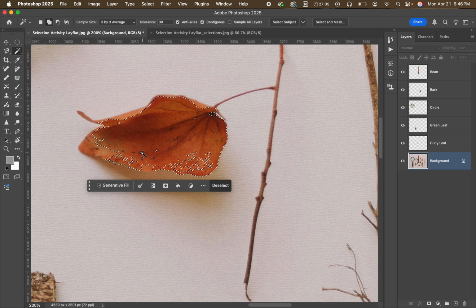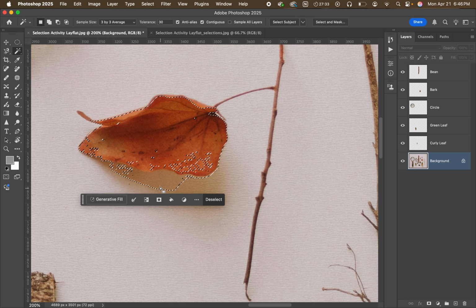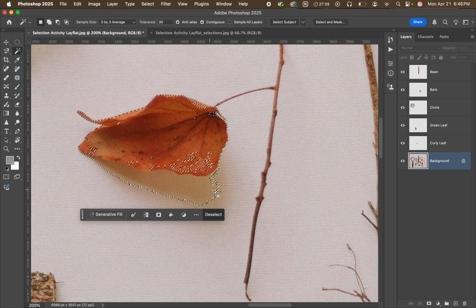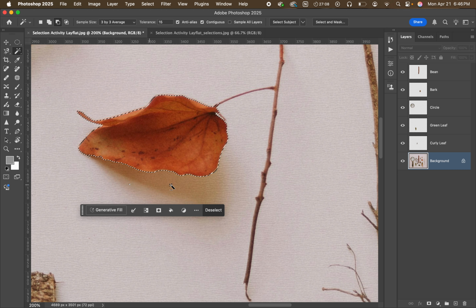add to the selection. There's a little much here, so I will probably decrease the tolerance there and then deselect that area. I'm just going to select all these little bits though. All right, so let's decrease the tolerance down to say 15, half. And now with Option in hand, I'm going to deselect.